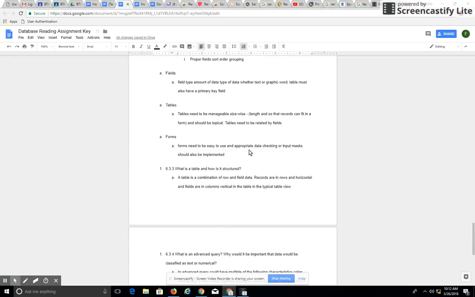Forms should be easy to use. They should have data checking if it's possible. So if you've ever seen an email address, the email address always has an @ symbol in it. So one of the data checking things for an email address could be that the @ character is given in the email address.